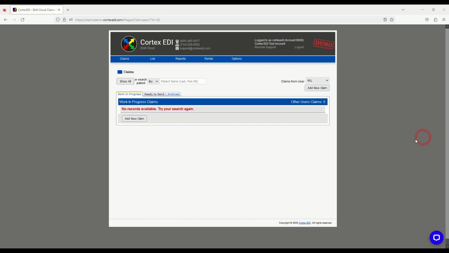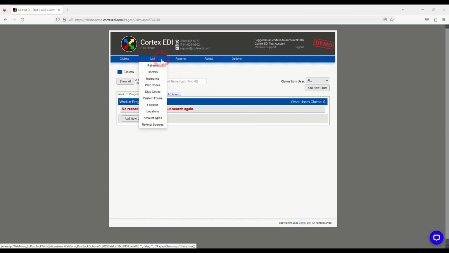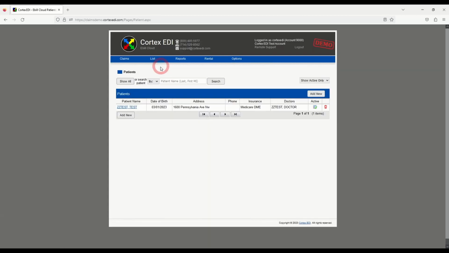The rental system in Cortex exists to allow you to automatically create rental claims every month, instead of having to enter each claim manually. The first step to using this system is to add a rental item to the patient's record. Let's go to our patient list and select our test patient.